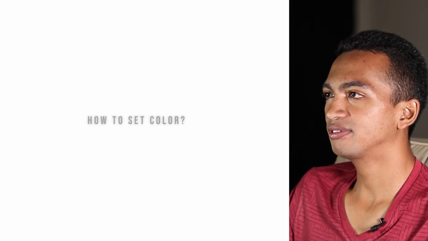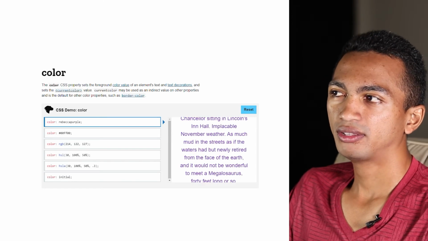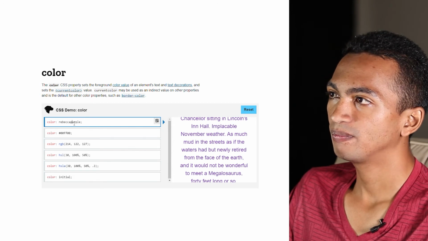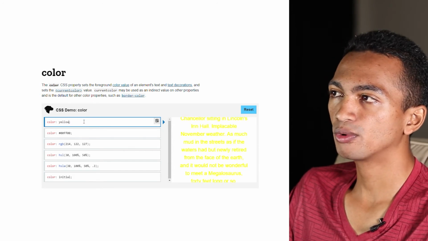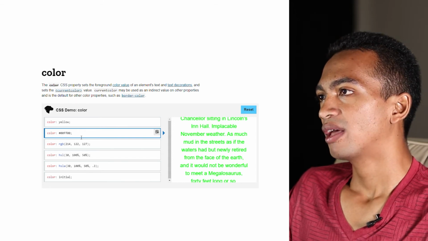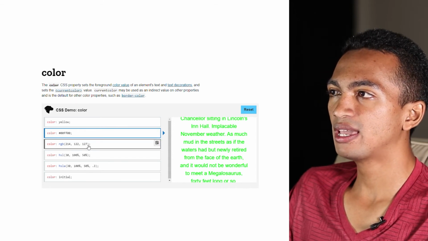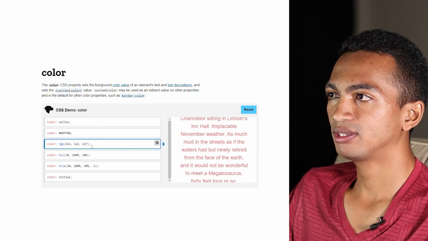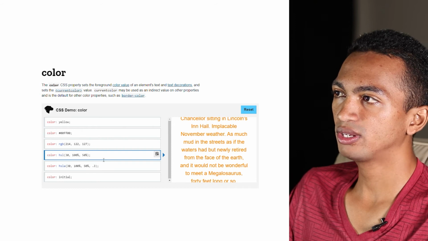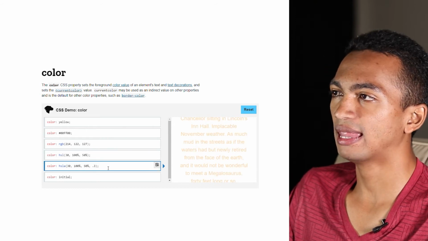So far we've talked about colors and lengths. There are different ways to set colors: with color names like yellow, white, black, green; with hexadecimals, we can talk more about it if you want, put it in the comments; with RGB or RGBA, A is for alpha, alpha means transparency; and HSL or HSLA, which stands for hue, saturation, and lightness.